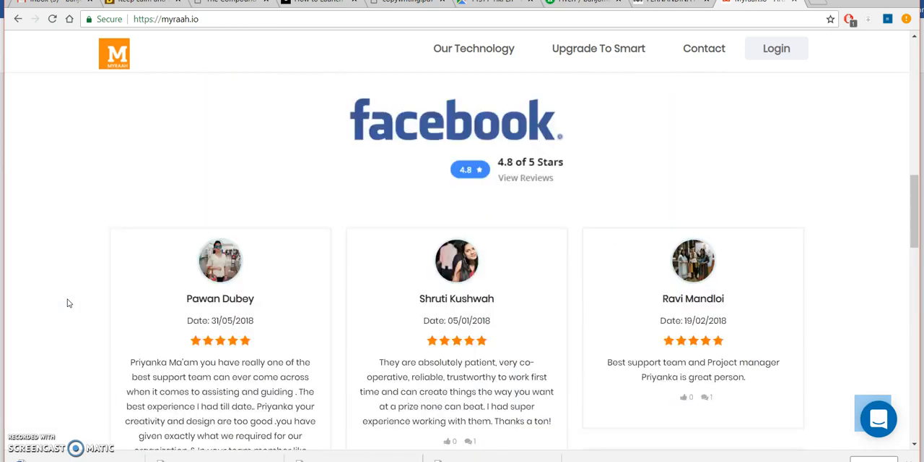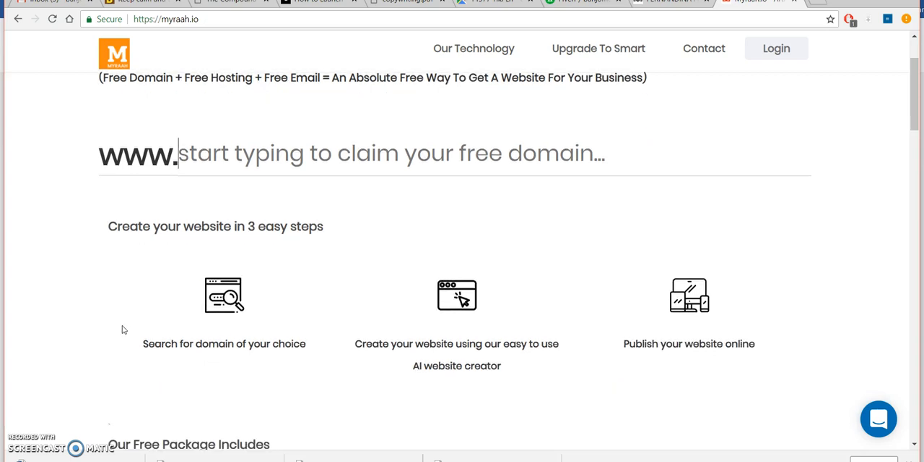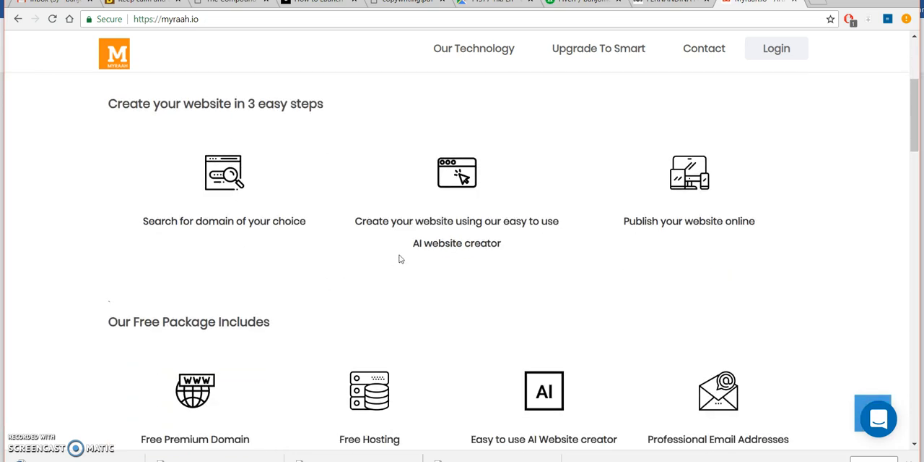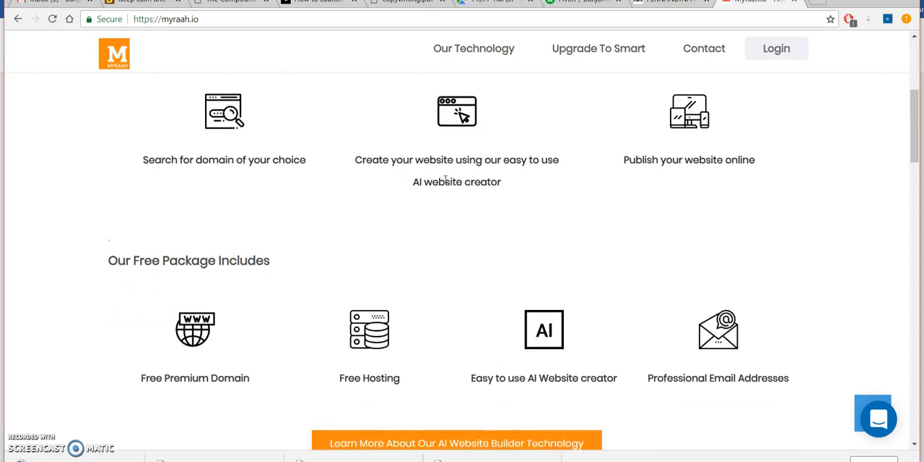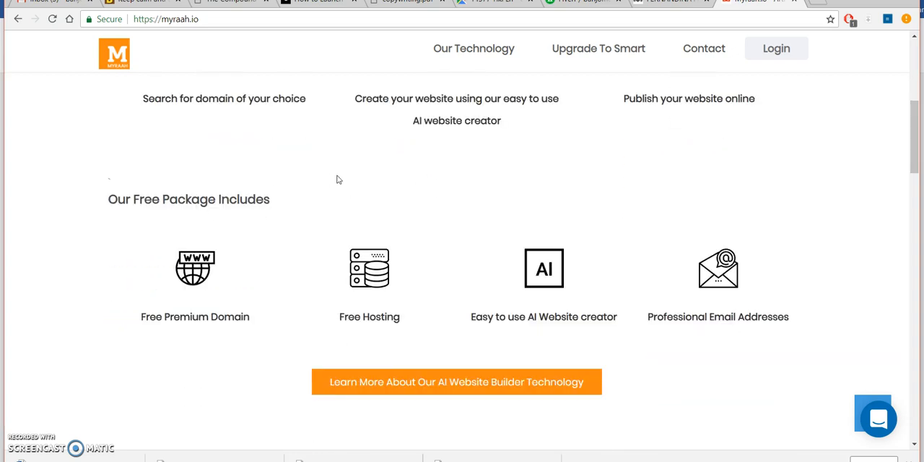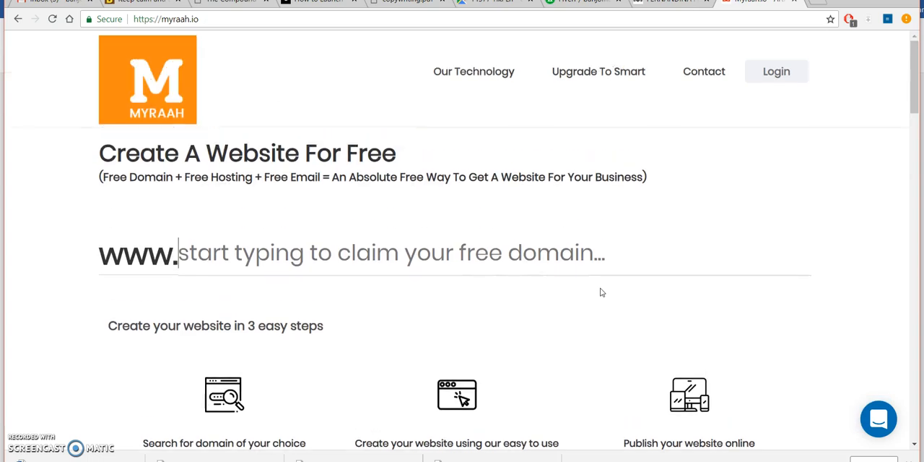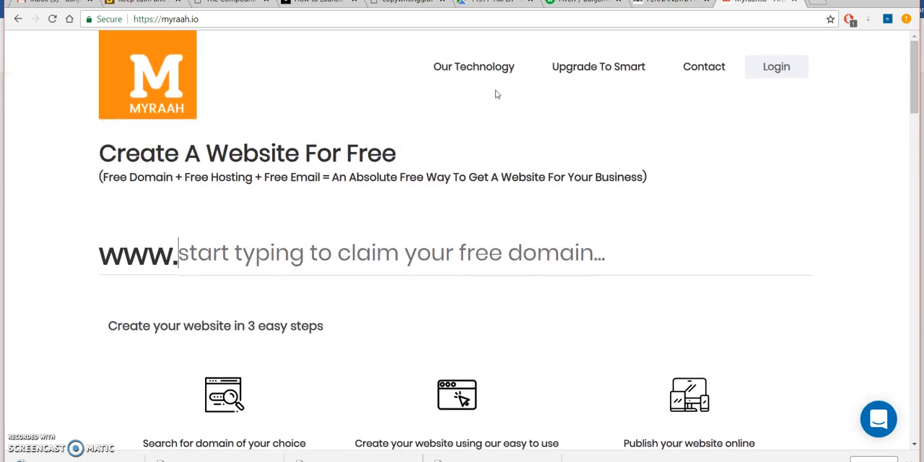There's a lot of testimonials there, all the information. All you have to do is search for a domain. Of course you'll need that, and then you'll create your own website using their website creator, it's so easy to use, and then you publish. They've got all kinds of free package information here. They give you a free premium domain, free hosting, of course the website creator, which is out of this world, and professional email addresses.